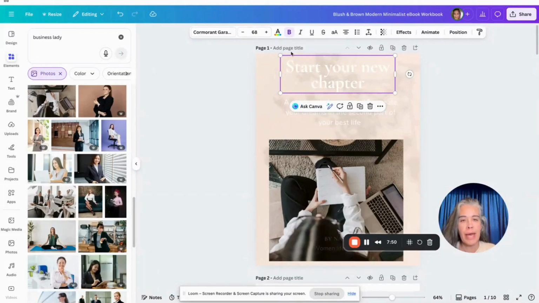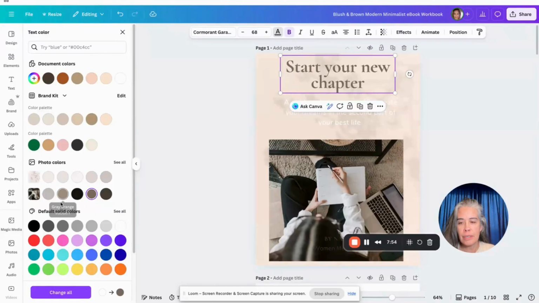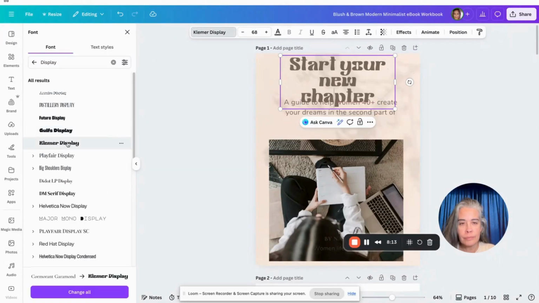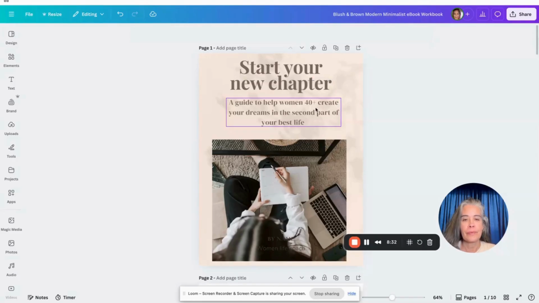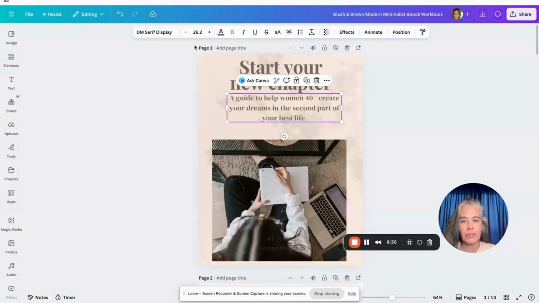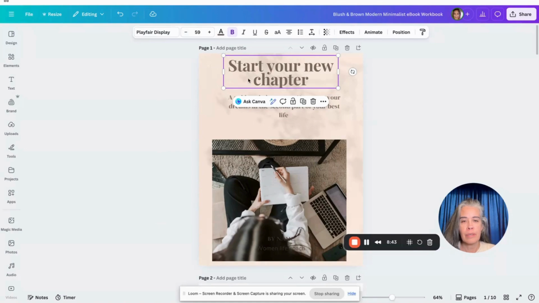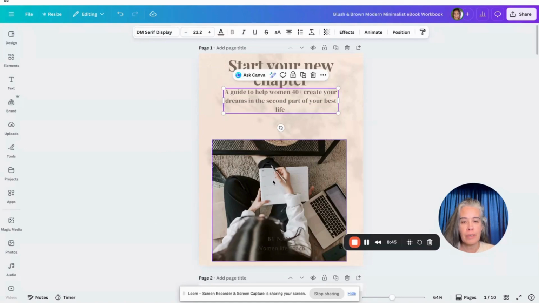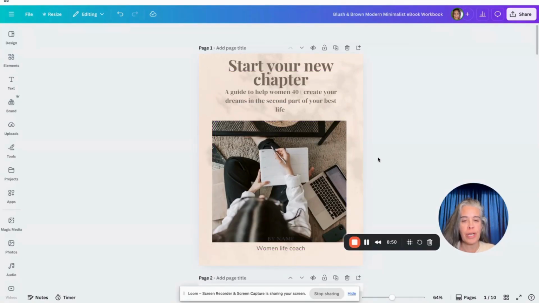And then you could change this back again to maybe a dark brown. Let's see. So see, you could just change it up. And then you could put your name. You can make this smaller because that's usually about right there. And then you could put your name really low. You put Woman Life Coach or just your name.